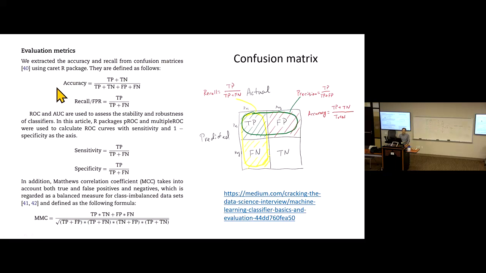Okay, so we need to know how to calculate the accuracy. Accuracy is true positive plus true negative, so all the correct predictions divided by the total. All the cases where you have a true positive or true negative are good predictions you make, and then you make some mistakes, which are the false negatives and false positives.